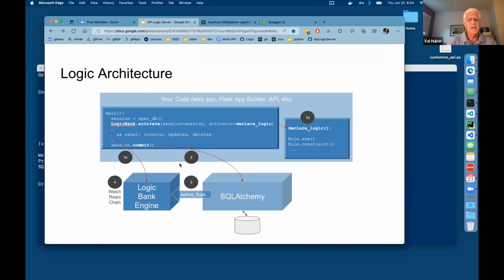And now when you commit, what the logic engine has done is hooked into the SQL Alchemy before flush. And what we get is a list of the rows that you inserted, updated, or deleted. And we basically take each of those rows and submit them to the rule engine with its old copy and its new copy. The rule engine looks at what changed, reacts to the changes, and chains, like a spreadsheet does, right? This is where your event got invoked and the rules got invoked.